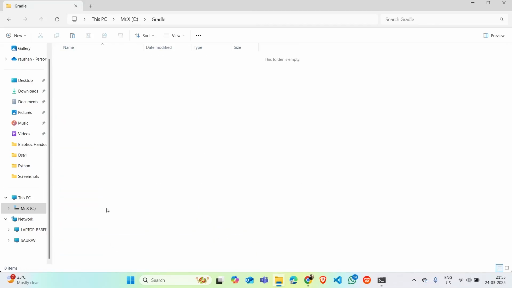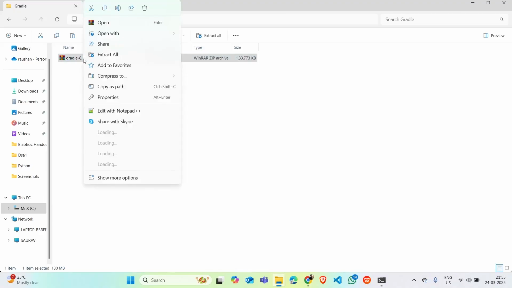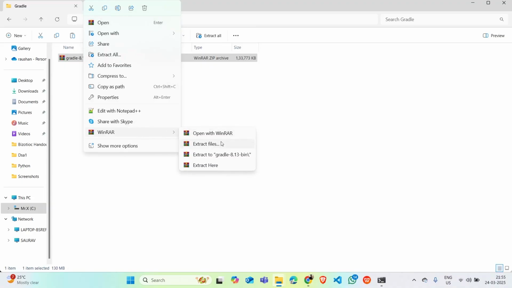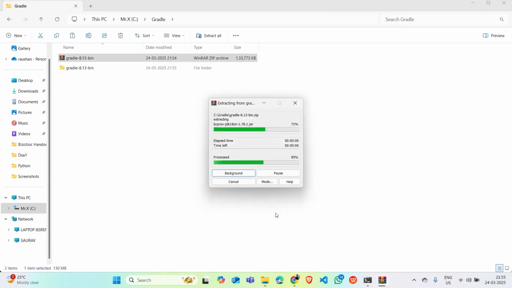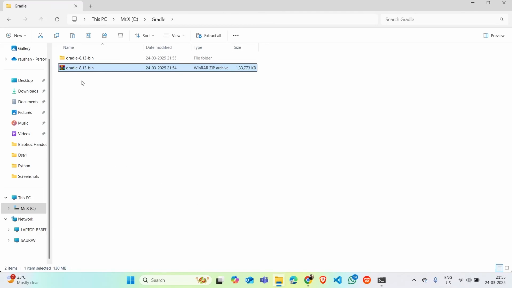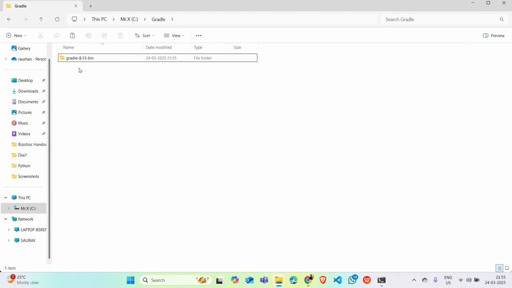and inside that I will paste that zip file that we had. Okay, and you can see the version is 8.13. I'll just right click here and unzip, extract files. Okay, and just click on OK. Done. And what I'll do, I'll just delete this which I don't want. Okay, deleted. Now open this. This is the file, right?